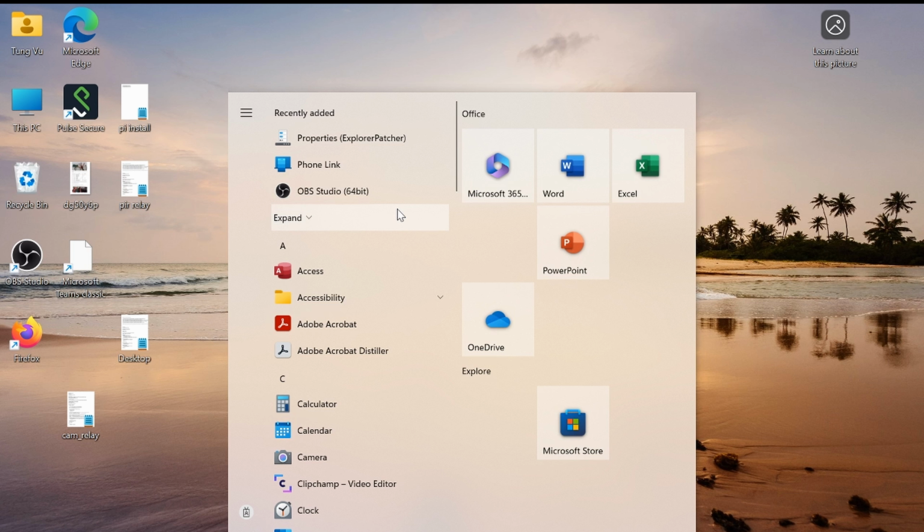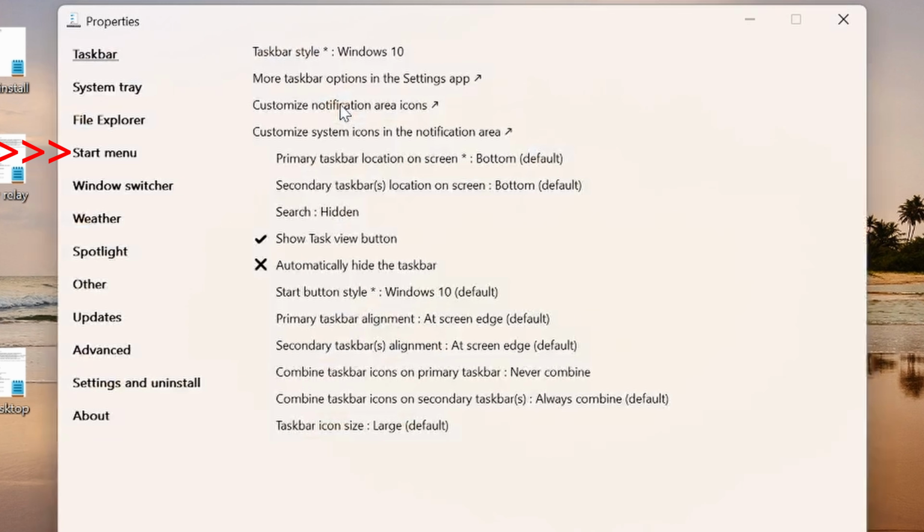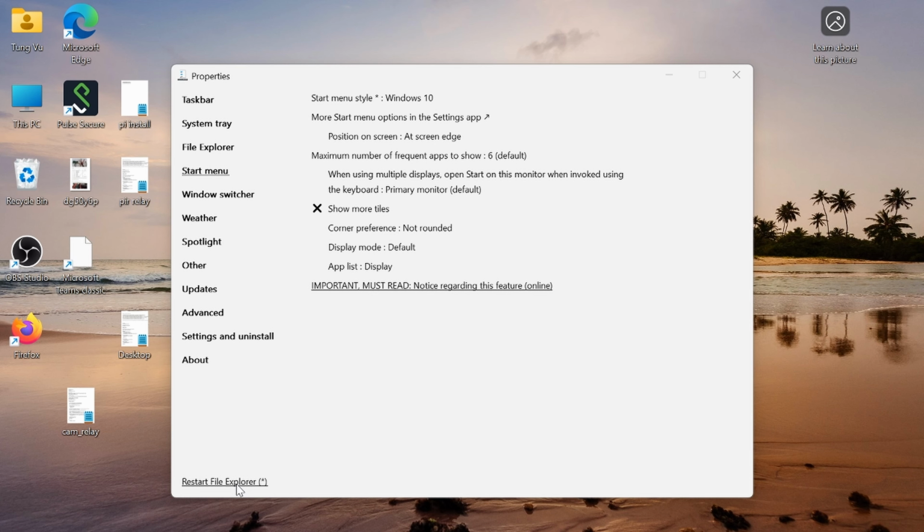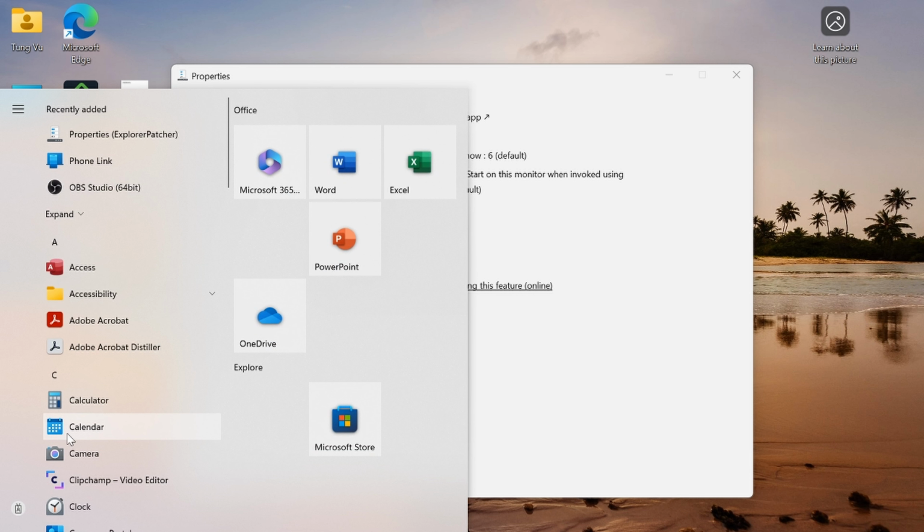It pops up in the middle, and that's okay. We can go back and fix that. Go to Properties, Explorer Patcher, Start menu, position at the edge instead of the center. Now the Start menu is back on the left side.